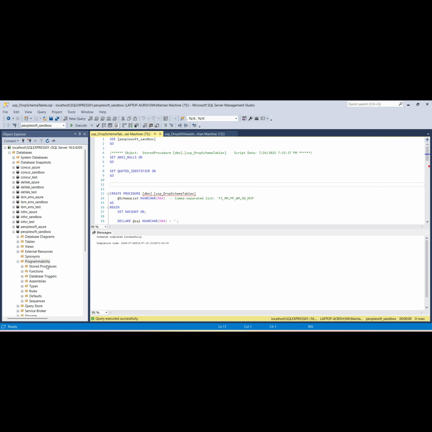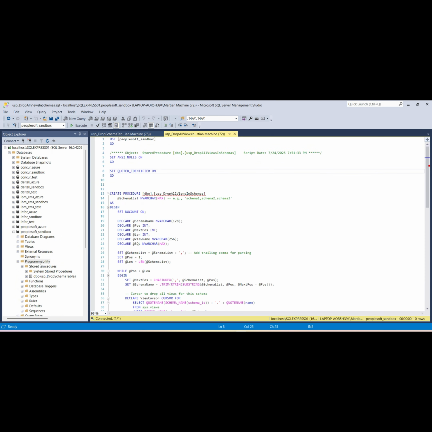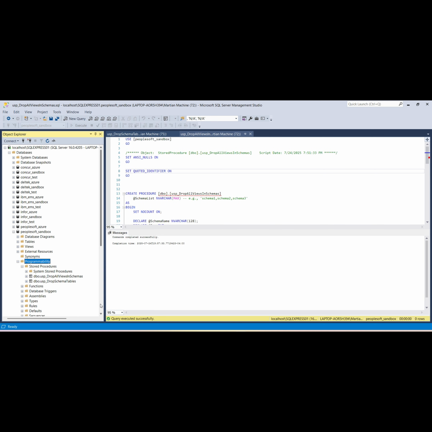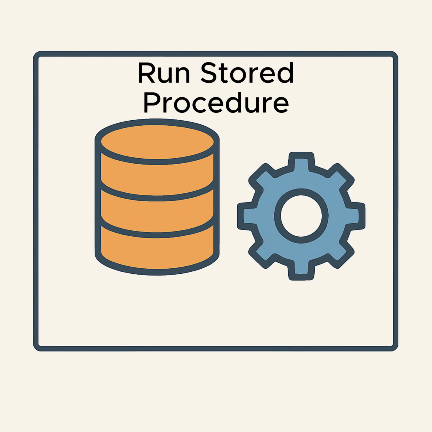We are using the prefix USP, user stored procedure, to distinguish these from system procedures. All procedures should reside in the DBO schema. We use DBO as the default since these scripts perform system-level operations but are managed by users. After confirming the first procedure is in place, repeat the process for the second one. These scripts are interchangeable across different environments. These stored procedures have been added to your database.